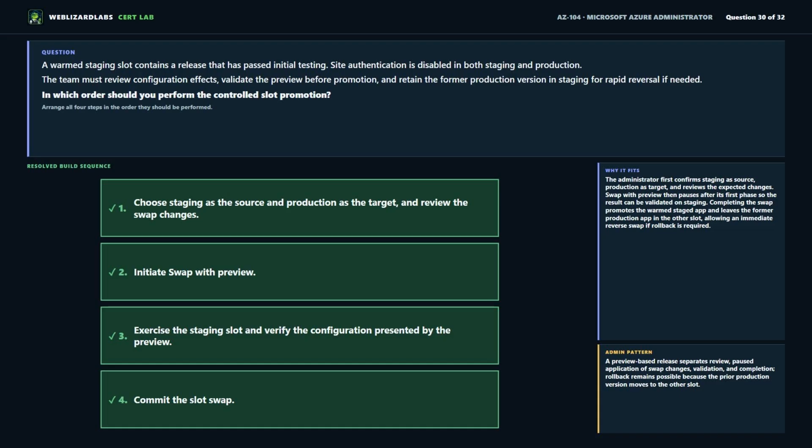Use this sequence. First, choose staging as the source and production as the target, and review the swap changes. Second, initiate swap with preview. Third, exercise the staging slot and verify the configuration presented by the preview. Fourth, commit the slot swap. The administrator first confirms staging as source, production as target, and reviews the expected changes. Swap with preview then pauses after its first phase, so the result can be validated on staging.